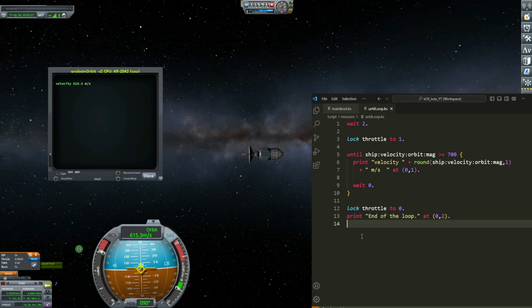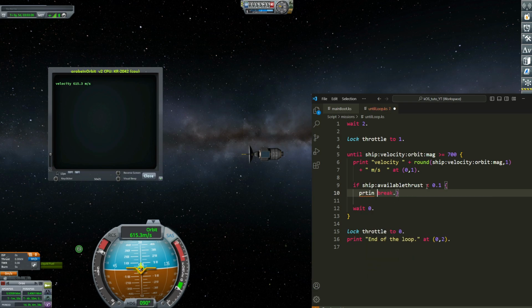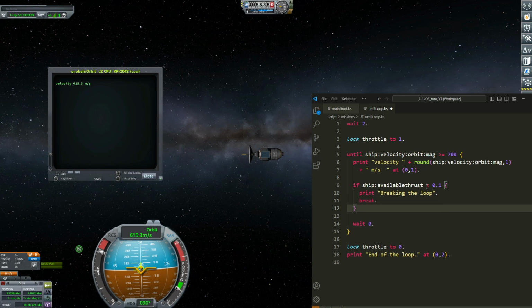Maybe we could have added here, if my ship's available thrust, so this is the value you have here, the available thrust. If the available thrust of my ship is less than 0.1, then I want to stop the loop. So I want to break. I can for example print breaking the loop and then break. That break means that kOS stops running the loop.